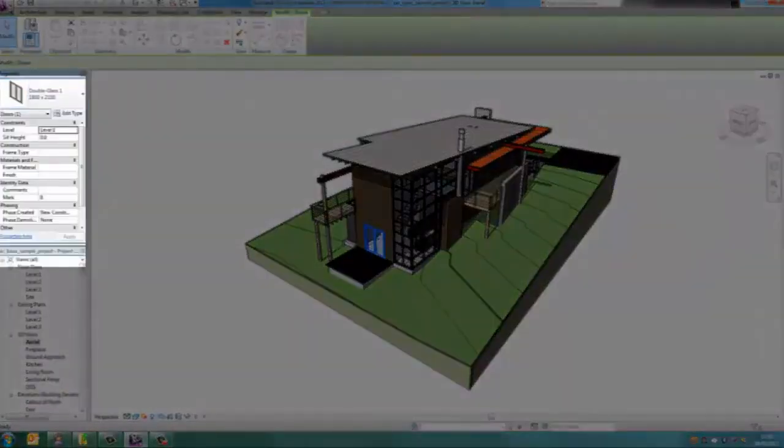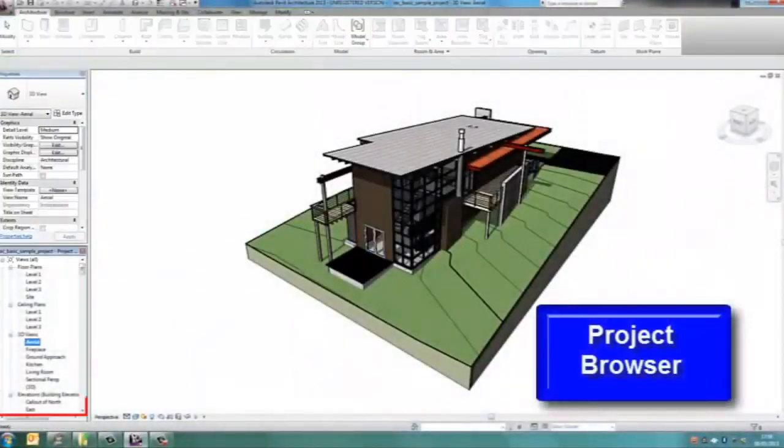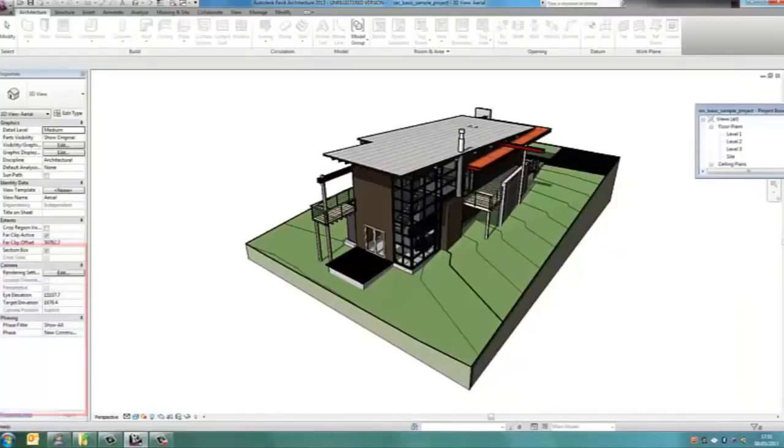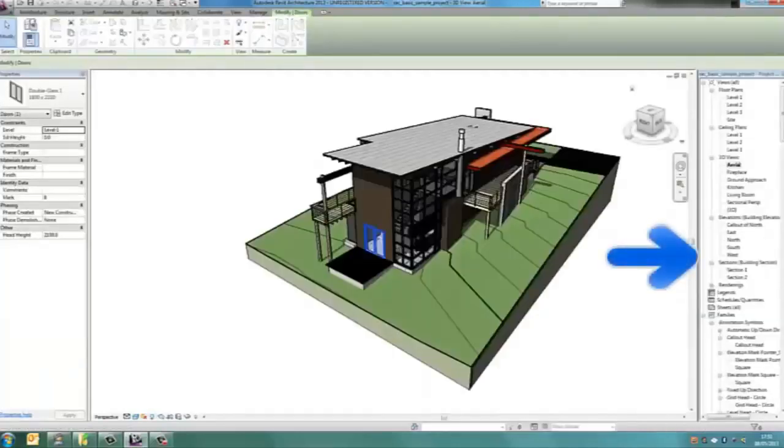Okay, next we have the project browser. This is in the bottom left here. Personally, I like to have the project browser docked over to the right, if you'd like to see. If you'd like to do that, drag and throw it to the right here.